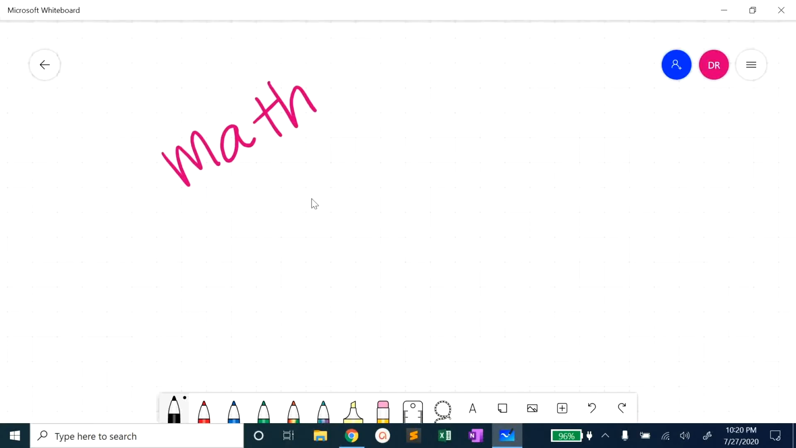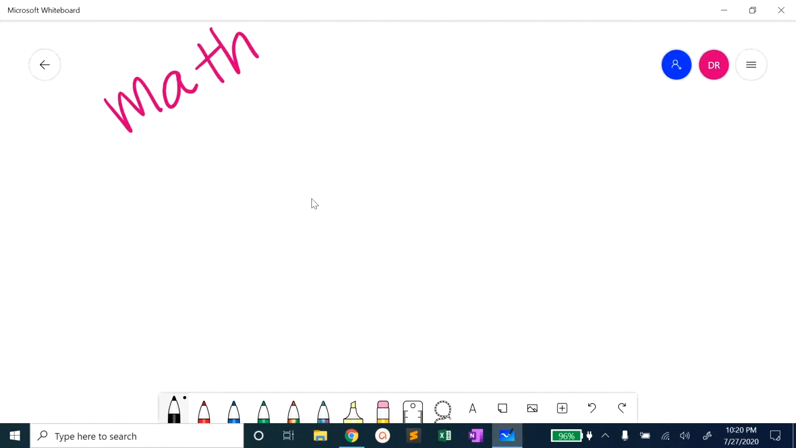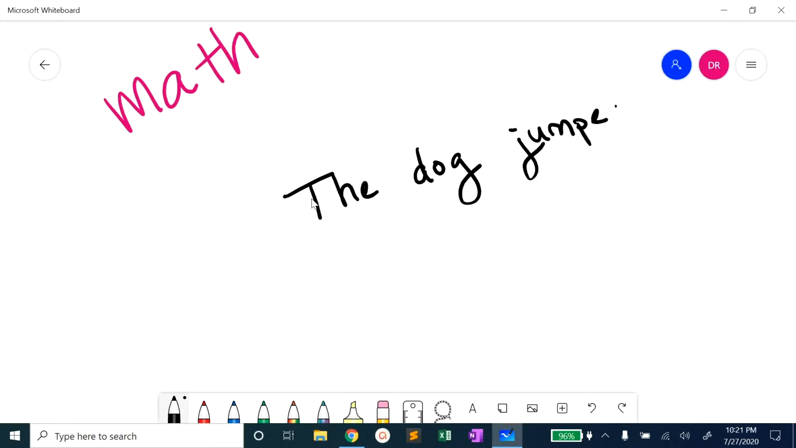So one way I would use this, I feel like this could actually be pretty powerful in, let's say, a primary grade, and I'm just going to write a simple sentence. Let's say, the dog jumped over the fence. So I've got a sentence here.